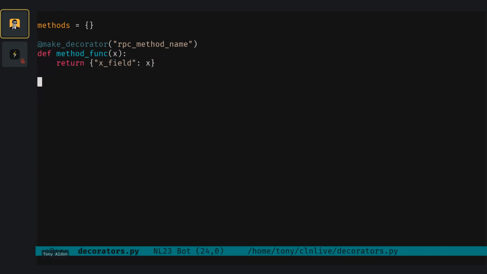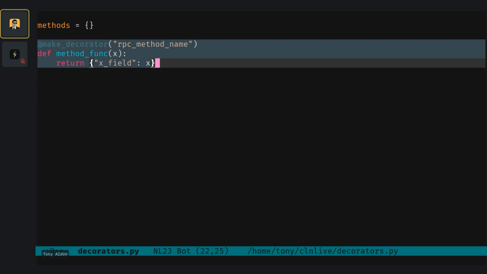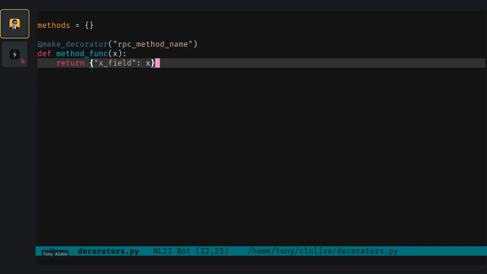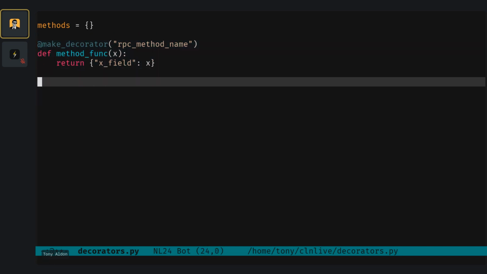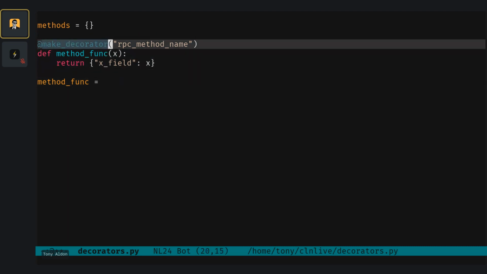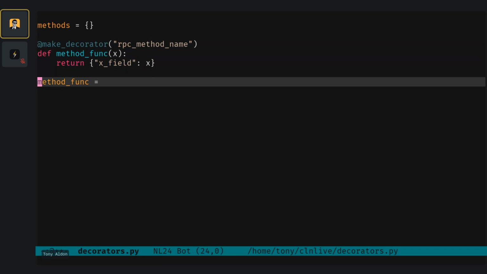And now we still have to define make decorator. So make decorator, this is something that we have something like that here. So the method function will be redefined as we've seen previously, but this is Python that does it.